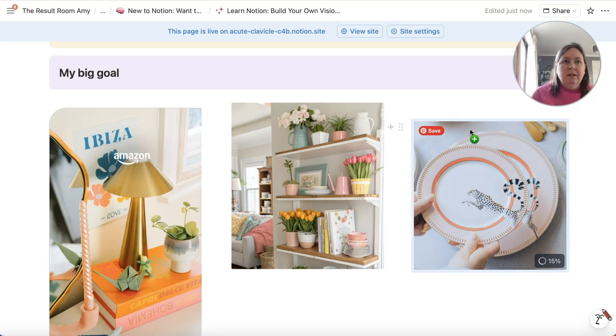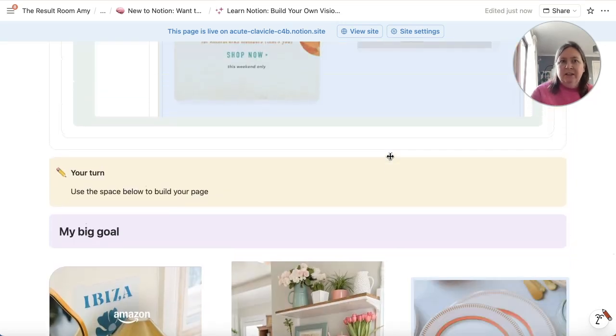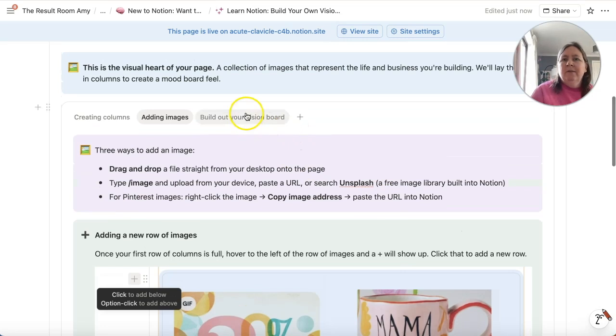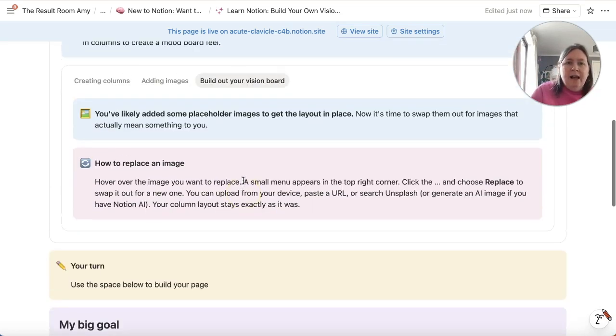So those are the 3 ways that you can add an image, and as you can see, they are sorted by the columns that we already created. So the next thing we want to do is build out our vision board. So we have added our images.